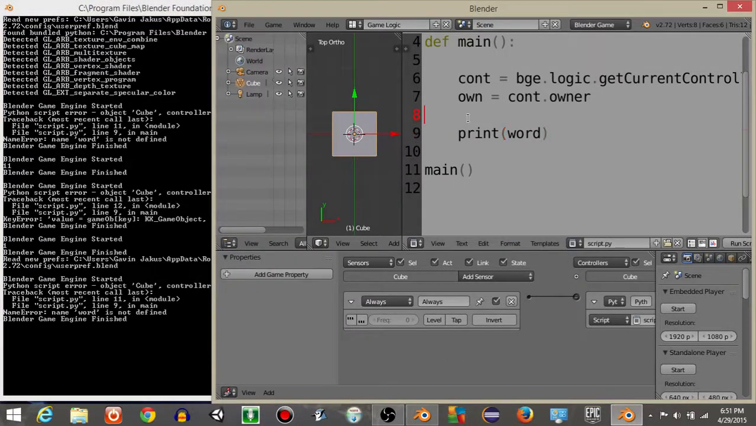So what we can do to fix this is you have to define the variable word sometime before you actually print it to the console. So we'll have word is equal to 11. If we hit P, we can see it's going to print 11 to the console because word is now defined. I'm going to erase these two lines and I'll just do one more example of how to debug a simple script.